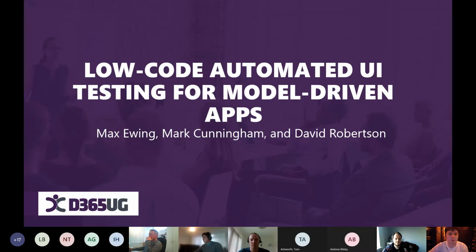Excellent. Okay, so welcome to your session today on low-code automated UI testing for model-driven apps. You've got me, Mark, and David presenting. We'll do our introductions in a second. It's our first time delivering this session, so bear with us, but I'm hoping that you'll all agree we've got some great content for you today.